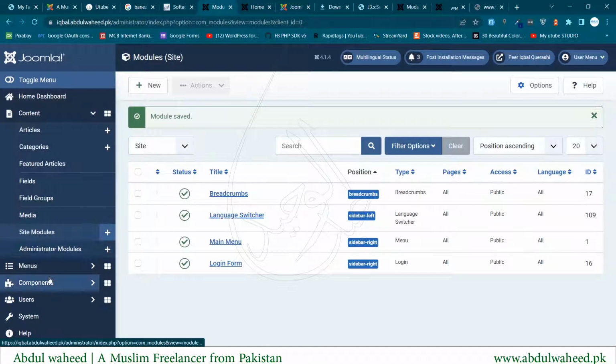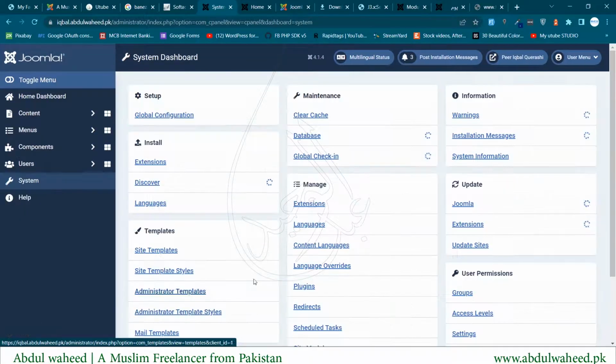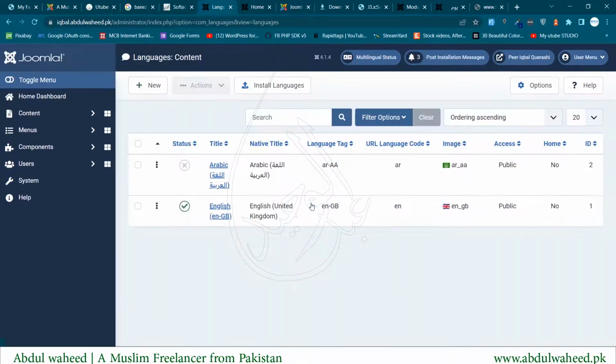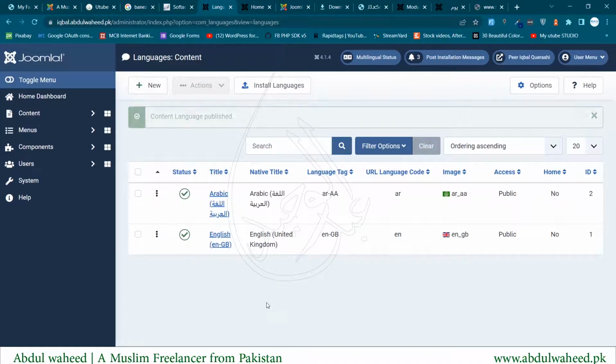I will go back to the system, then under manage, content languages, make the status of the Arabic language we just installed to published. You can see there are language tags, en, and the language URL code that is included in the URL of the website.